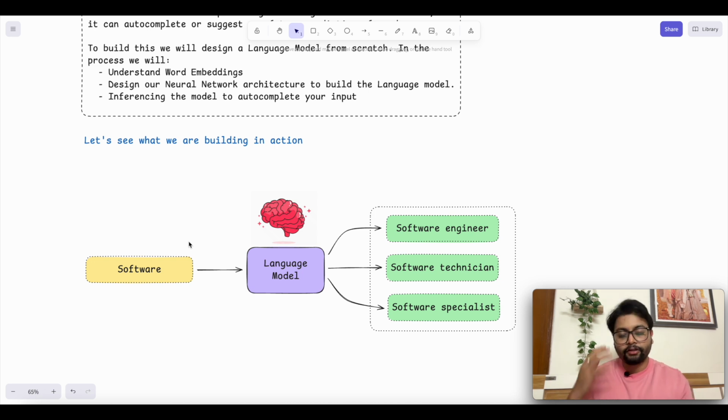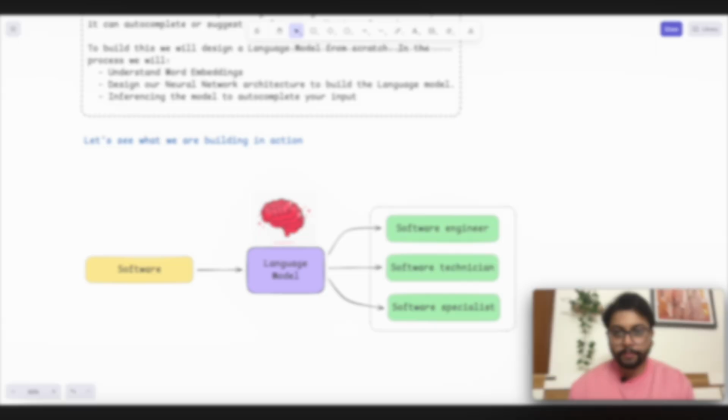So basically the language model will learn the data set and will understand, okay, these are the data sets and these are the words, and this is how it should complete, or this is how I should generate, right? So these are the things. And once the language model is trained and it has been decently trained on enough data, when we give some word, it will autocomplete on the job role. So if I give software, it will predict software engineer, software technician, software specialist, and something like that. So we're gonna see in action what we are doing here.